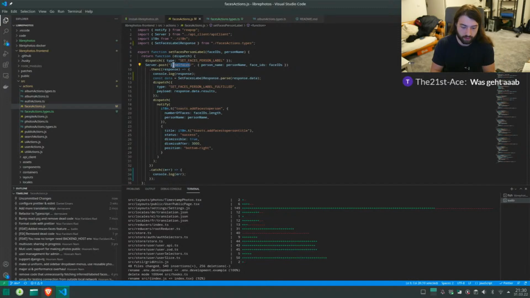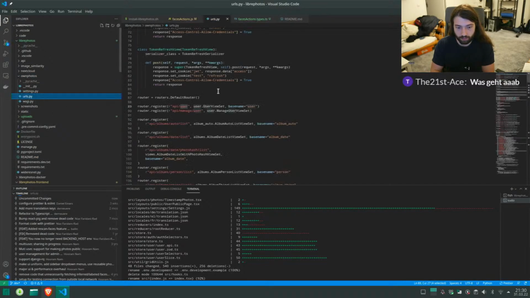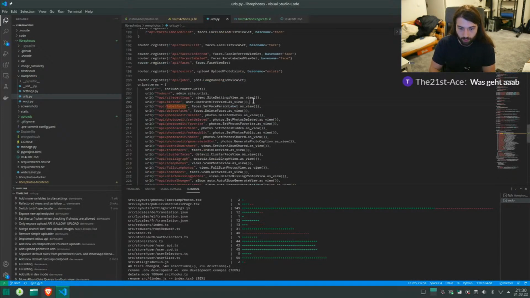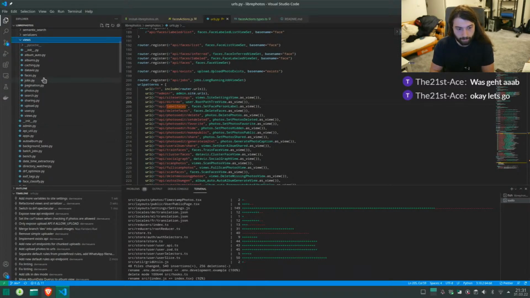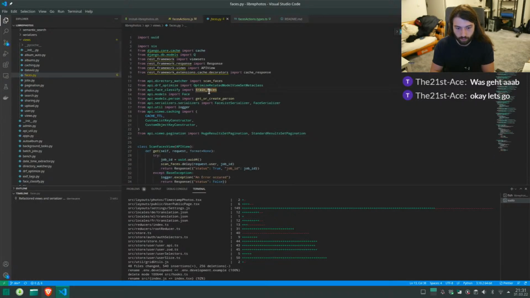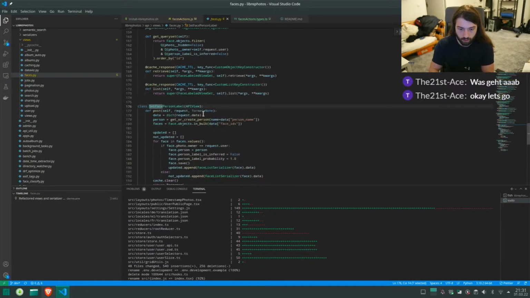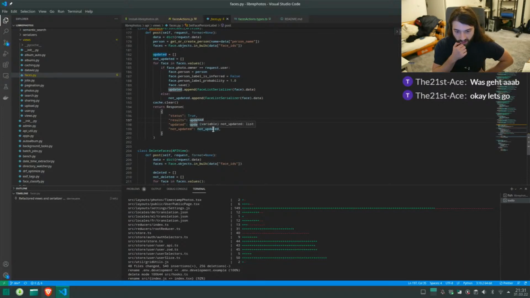So label faces. Let's go to own photos URLs. Let's look up which. All right, it's in faces, set face person label. Okay. Set faces. So what's the response? Okay, that's the response, I guess. And it's a list of Faceless Serializer. Fun.